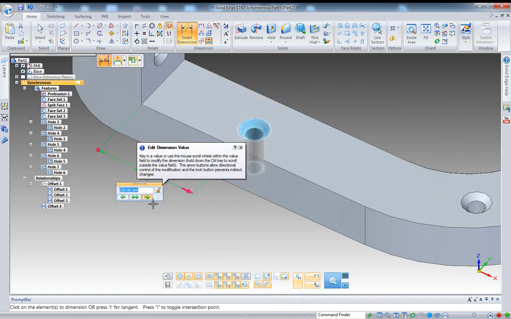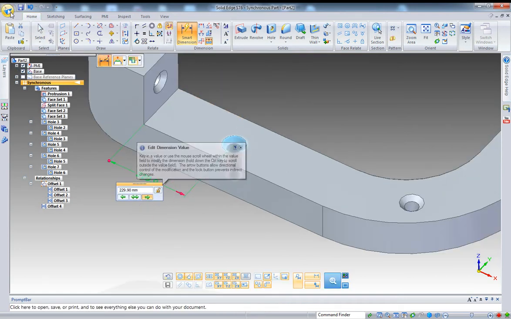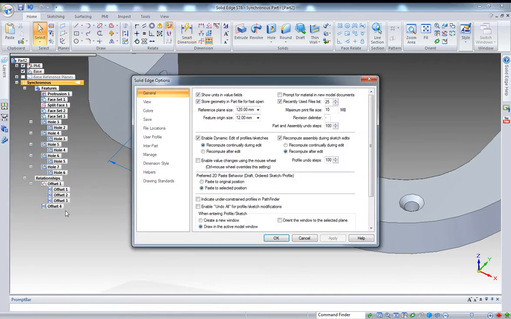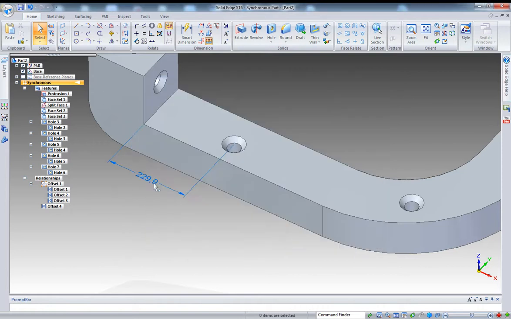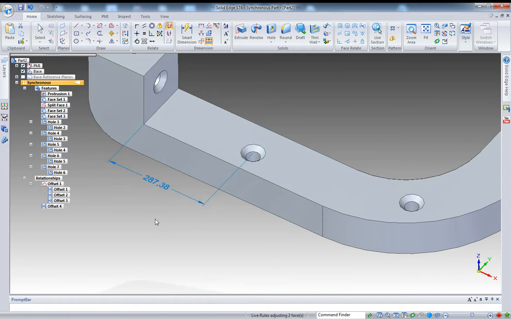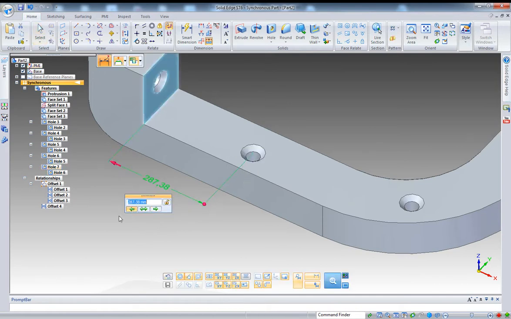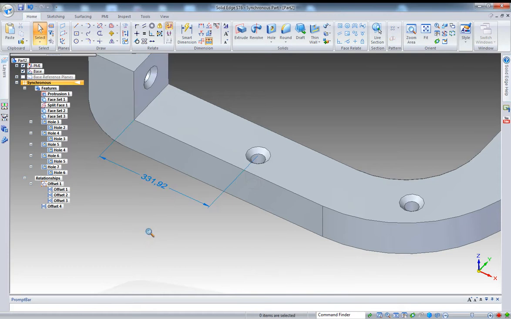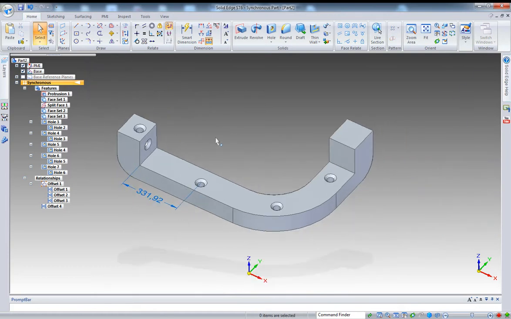And again, at any point in time, I can add a dimension to relocate stuff a little bit more precisely. Sorry, I want to change the settings so the mouse wheel will change the value. Here we go. So if I pick this one, I can relocate the hole at whatever distance that I need to. Or again, it's synchronous, so I can move the left side too, or I can move both equally. It's up to you, whatever you want to.